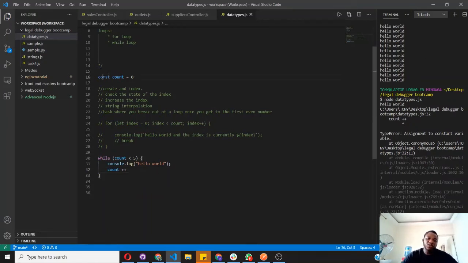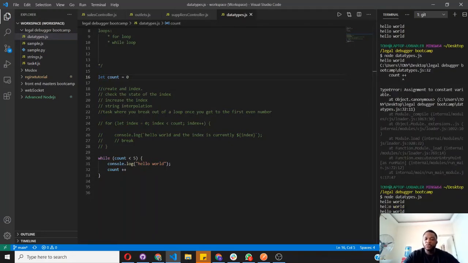We can't do this because, like I said, when a variable is constant, you can't reassign its value. So we're going to use let here, which would allow us to do what we're trying to do now. And if I come here and run it, you can see it ran just 5 times. Awesome. So why did it run 5 times?